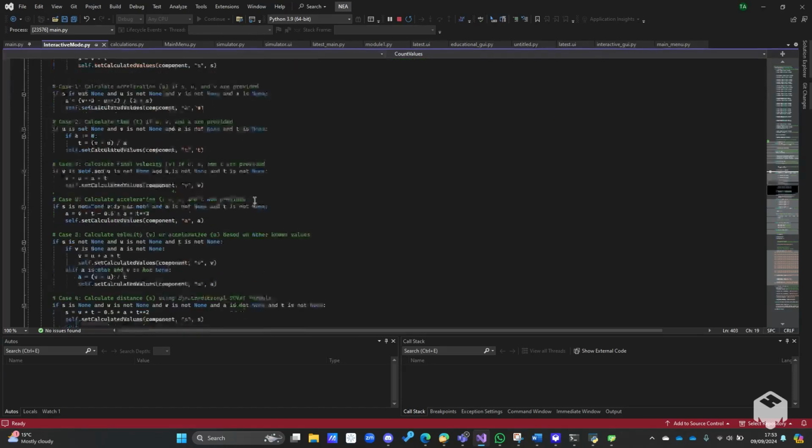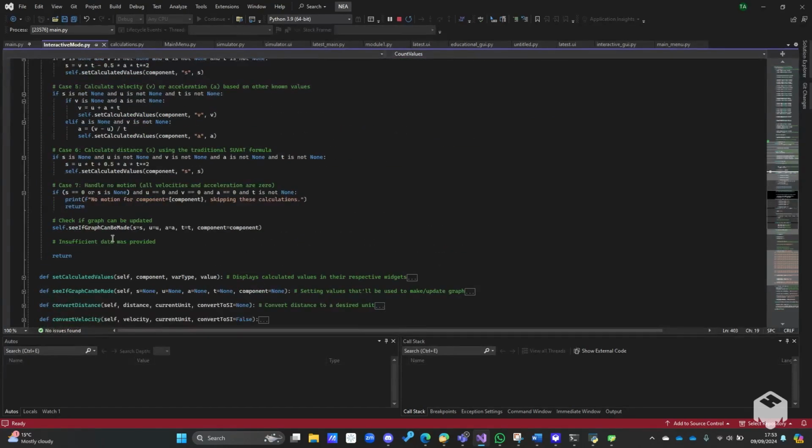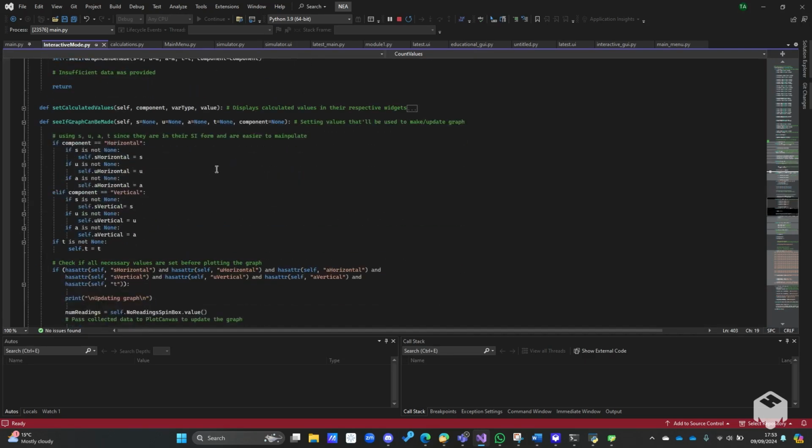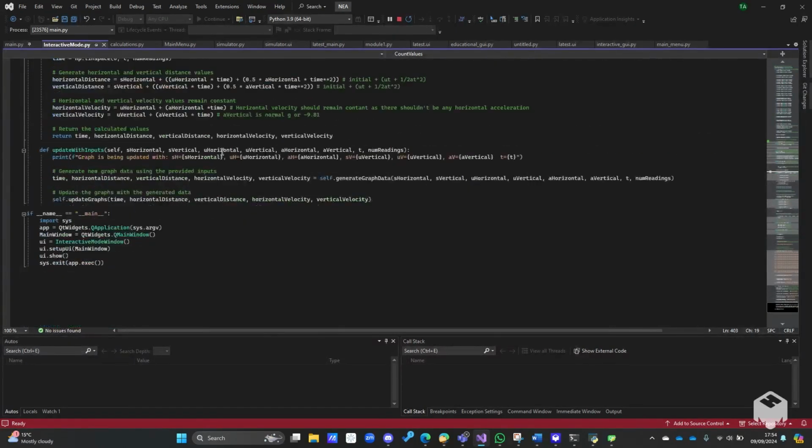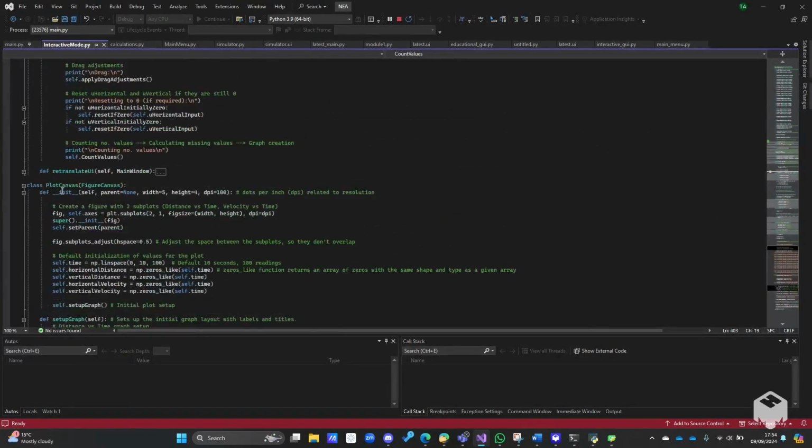And at the end of this function, we then see if the graph can be made based on if we have enough values for velocity, distance, time, and acceleration for both components. If this is true, then the code will be executed in the plot canvas class, right here.